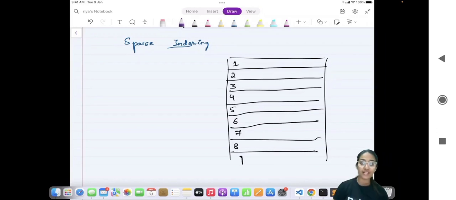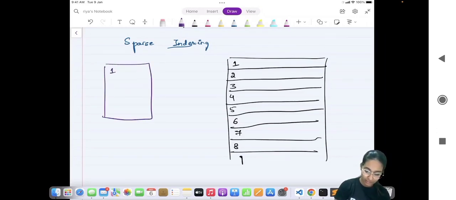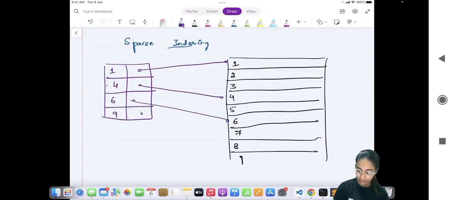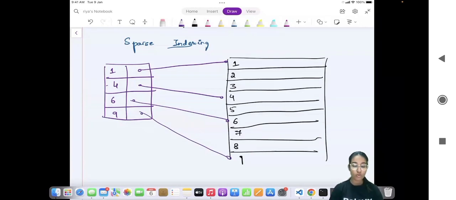Okay, now instead of storing the index table values for all of them, I will just do, let's say, 1, and I will do this, and let's say I will do 4 and I will do this, then I will do 6 maybe, and I will do this, and I might do 9 then, and I point to this, okay. So here, instead of storing the indexes for all the records, I am just storing for some of them.